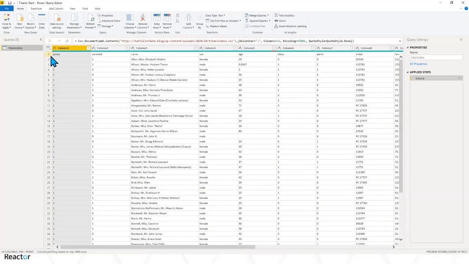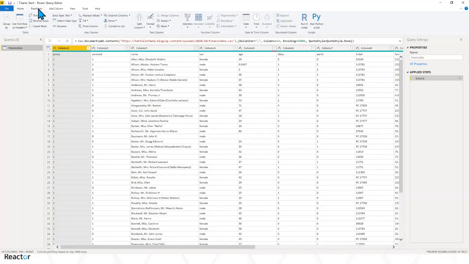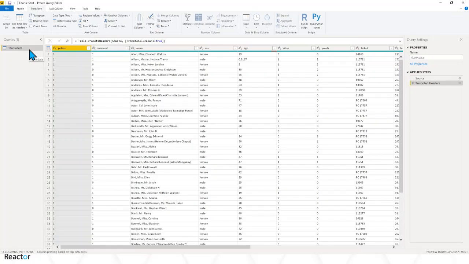But in my data, row 1 here is the column headings. So on the transform ribbon, I'm going to go use first row as headers. Now, on some files, it works this out automatically, and on some files, it doesn't.